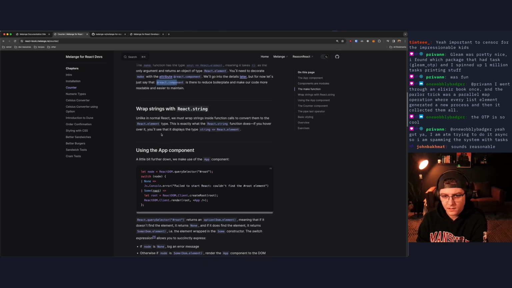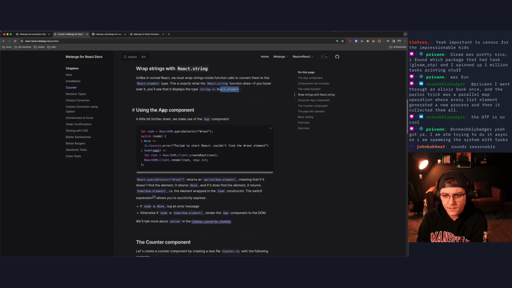Wrapping strings with react.string. Unlike in normal React, we must wrap strings inside function calls to convert them to react.element type. This is exactly what the react.string function does. If you hover over it, you'll see that it displays the type string to react element. Using the app component. A little bit further down, we make use of the app component.